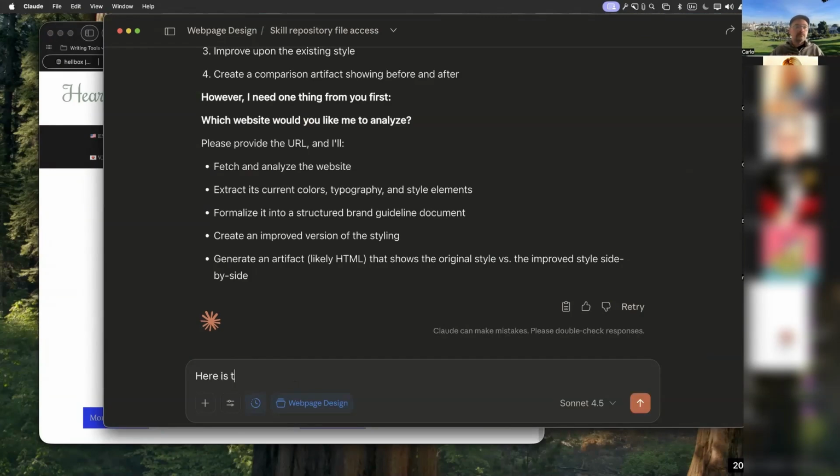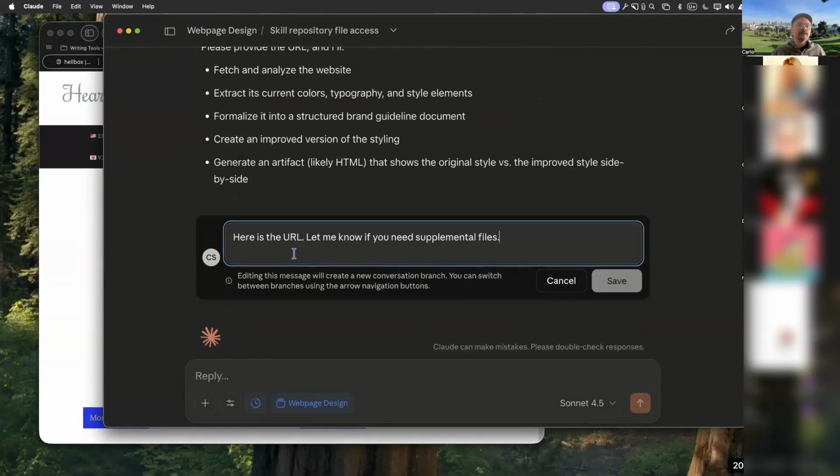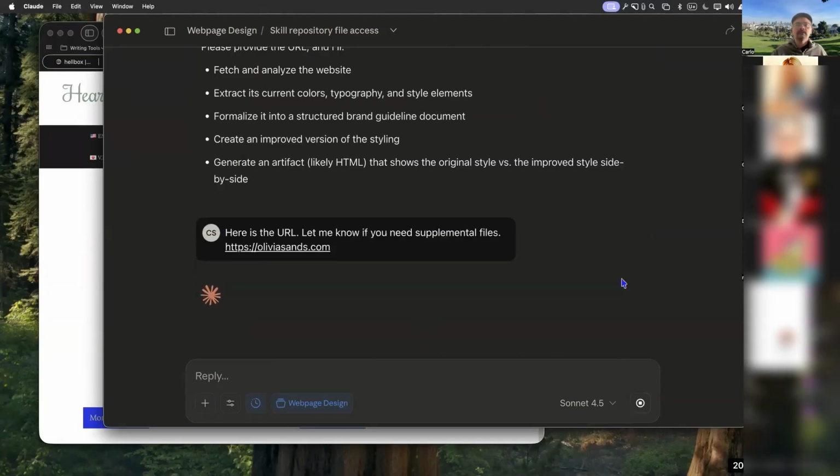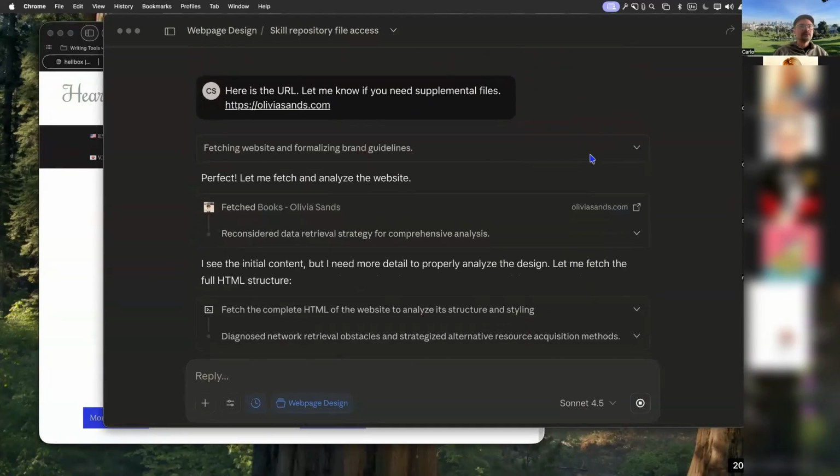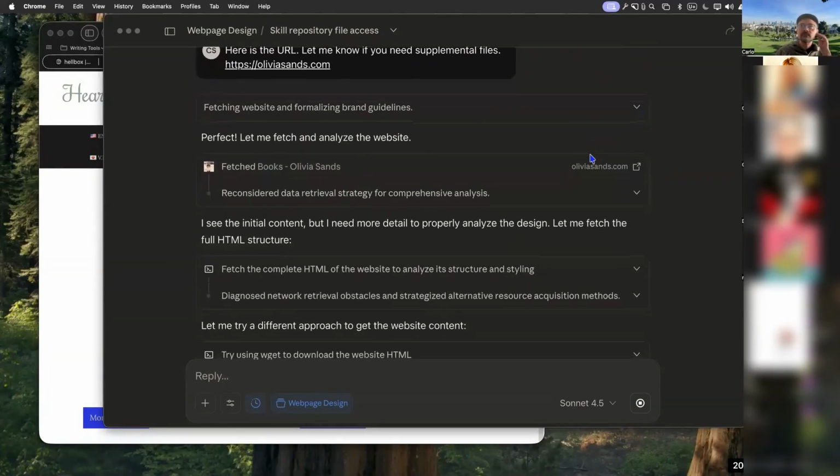Okay, here is the URL. Let me know if you need supplemental files, because I have them. Okay. There we go. Save. Okay, so it's fetching the website. It reconsidered its data retrieval strategy.